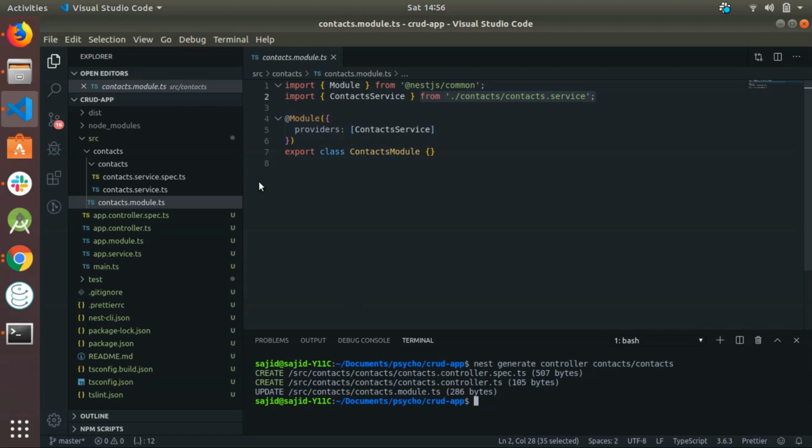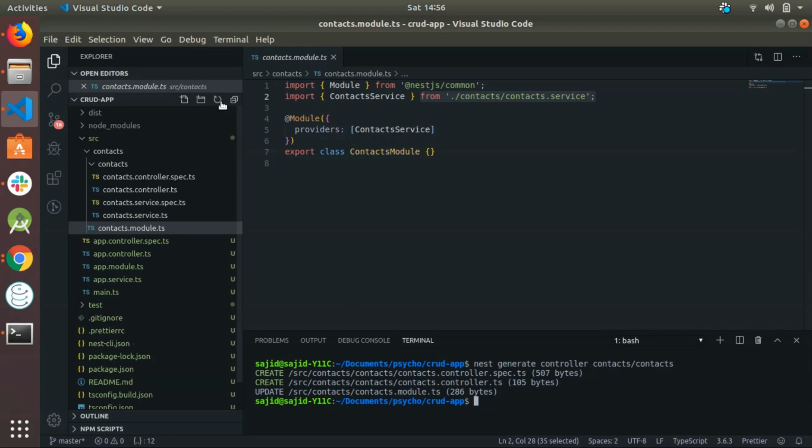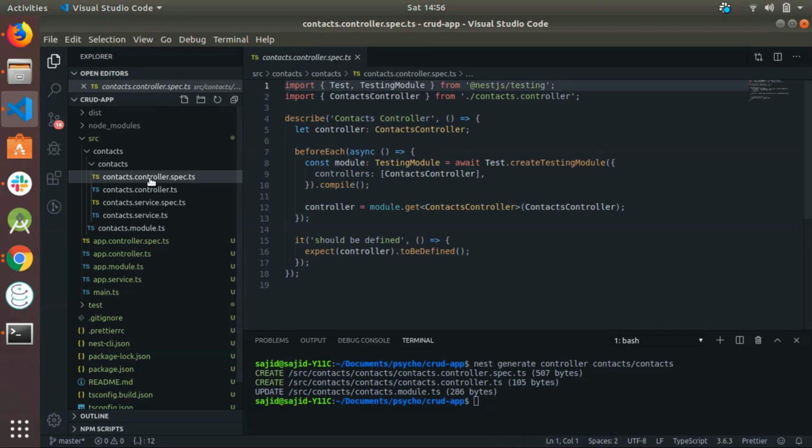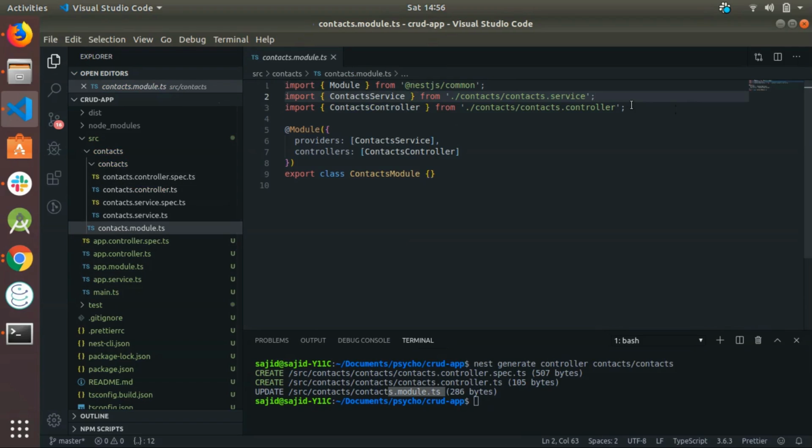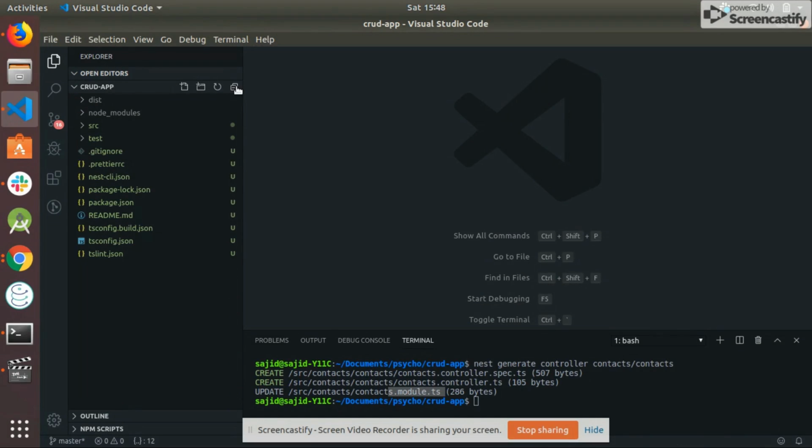Two files are created. One is contacts.controller.spec.ts, which is a testing file for this controller, and this is the actual controller file. Okay, and this file is also updated because our controller is automatically imported here. Okay, so we have created all our necessary folders and files. Now let's open our contacts controller and write our first method.